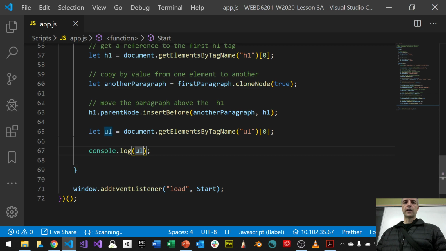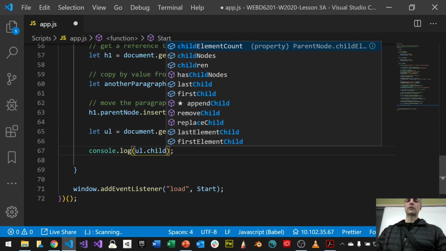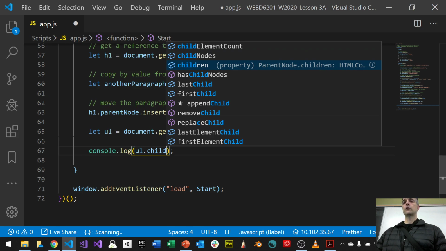So let's look at, what about if I want to say ul dot, and if you look through here, I start typing child, right? And there's a couple things I can look at. I can look at child nodes. I can look at children. Both return different things. This one returns a node list. This one returns an HTML collection. There's two different things here.